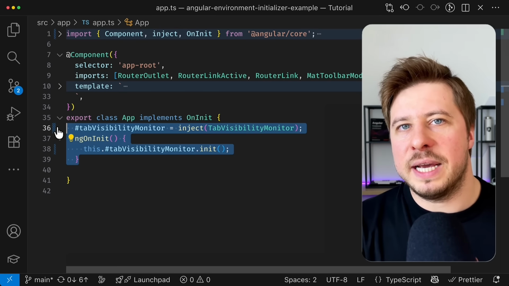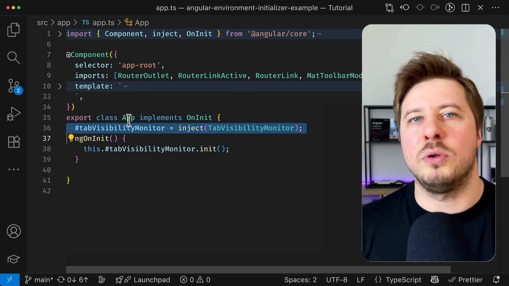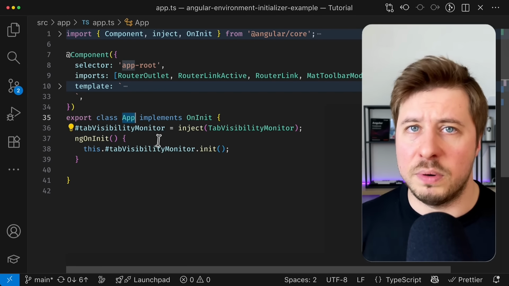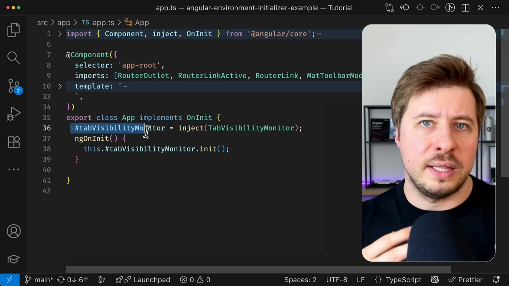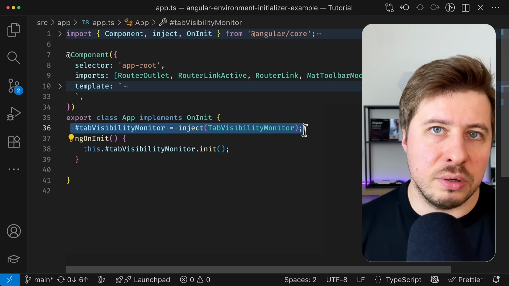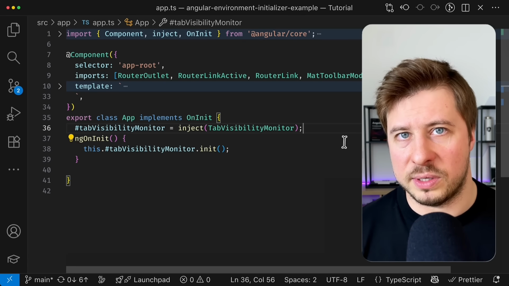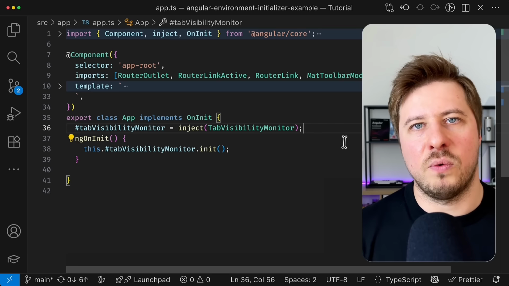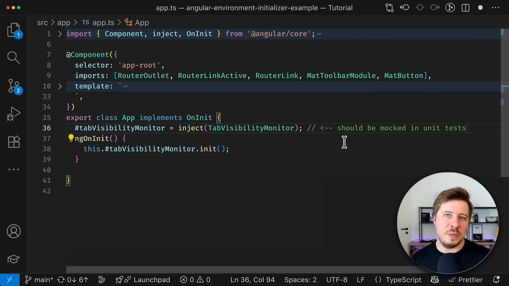But this might be acceptable if the lifecycle of your service is tightly coupled with the lifecycle of the component. However, in my case, this service has nothing to do with this particular component and the view layer itself. So initialization of this service inside the component looks a little bit out of place, I would say. Additionally, if you write unit tests for this component, you would need to mock this service, and it will be additional inconvenience, especially if you have many such services to initialize.